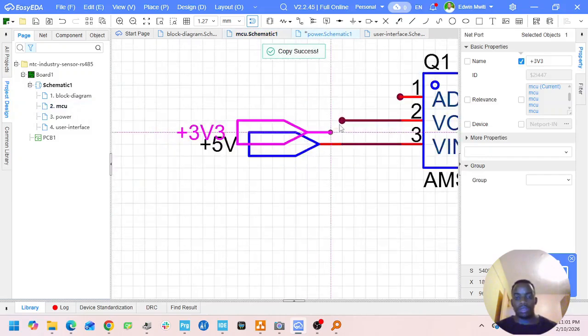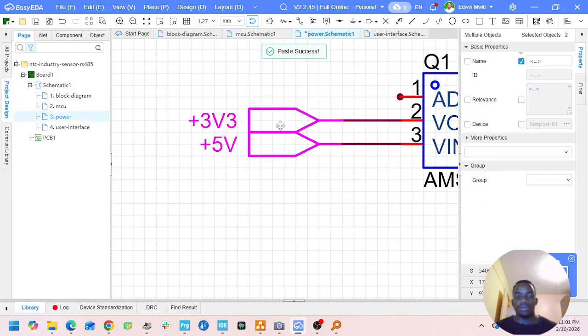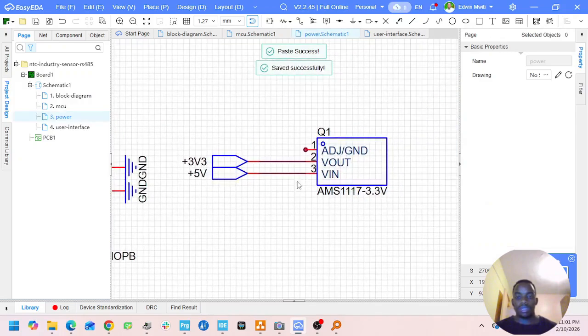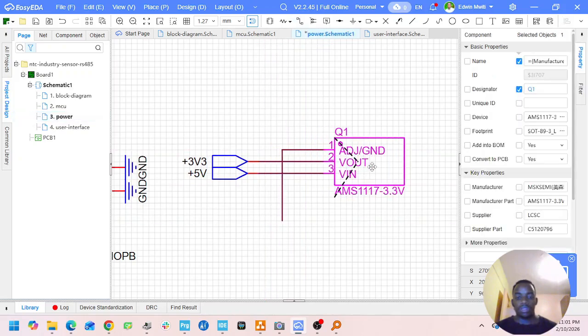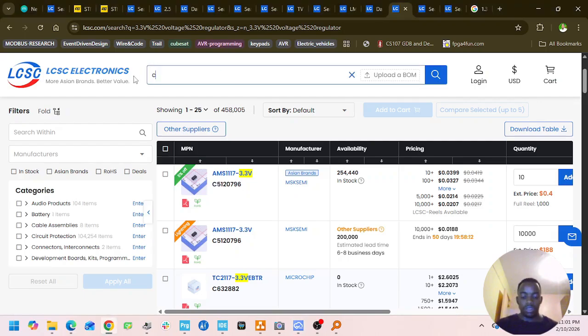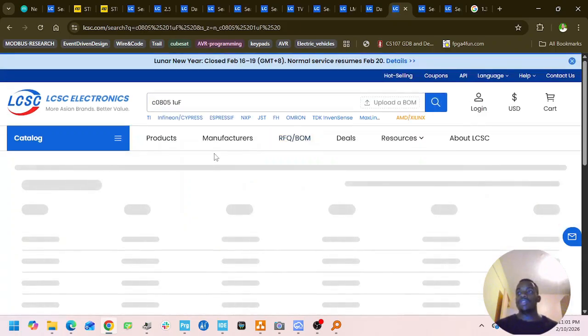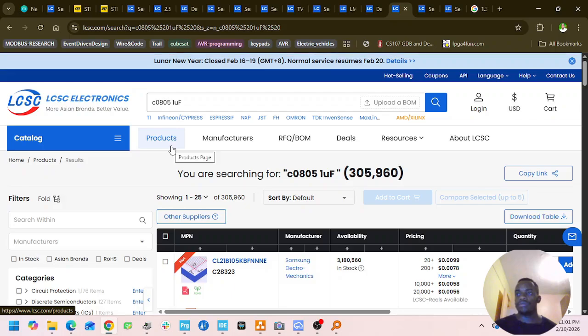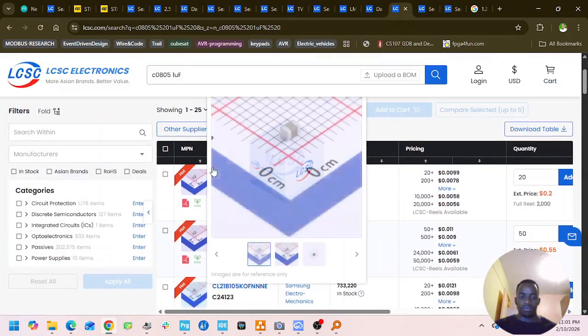This is where we get our 3.3V. Okay, so capacitors are adjustable ground, so we can connect this to ground, this one to ground. Just do that, and then we add 1 microfarad capacitors, C005, 1 microfarad, to just filter, to decouple the LDO, right?